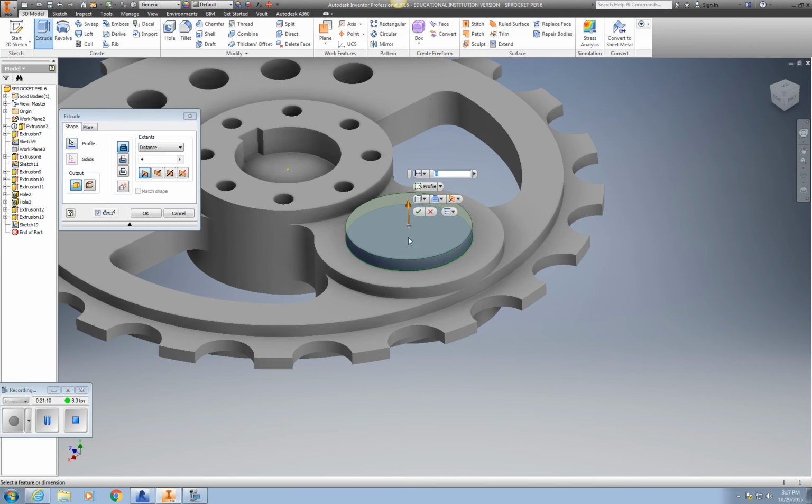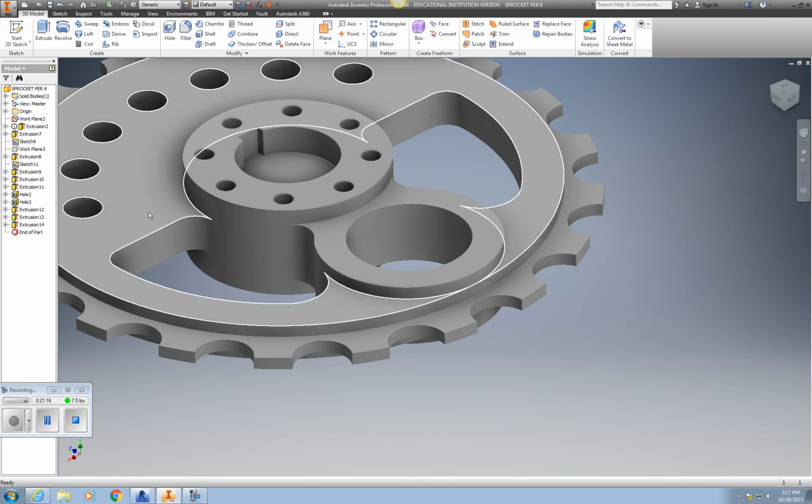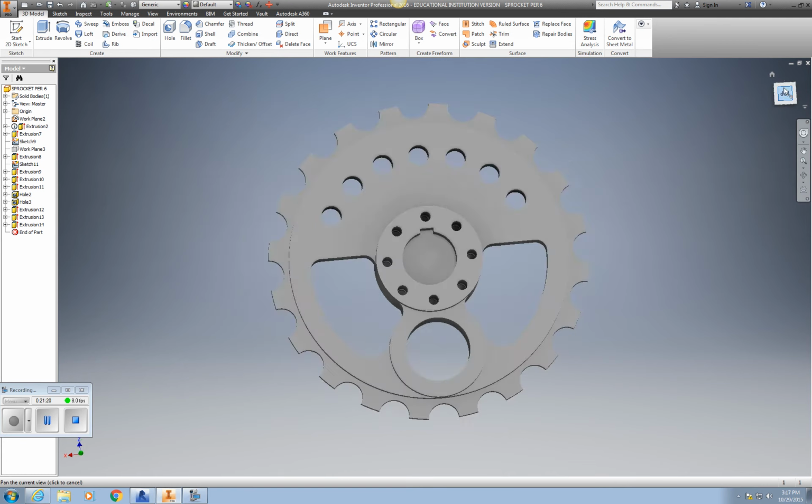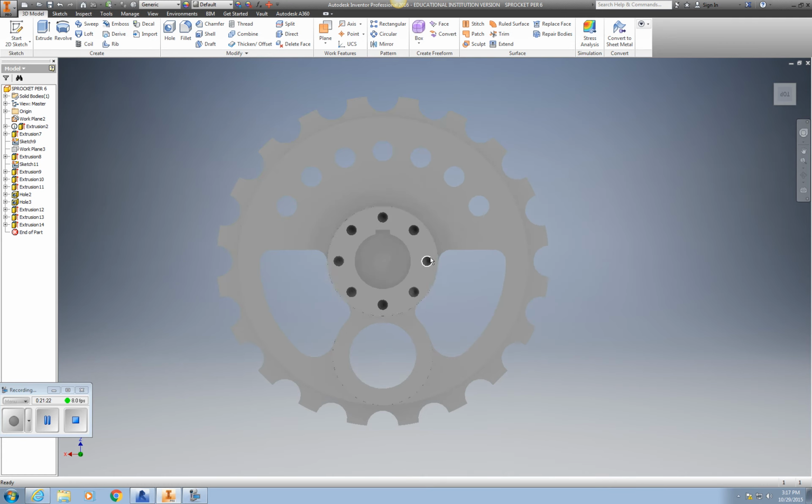And we're going to extrude it. Under the distance, it'll be all, and then pick OK. We now have completed our gear for this video number 2.